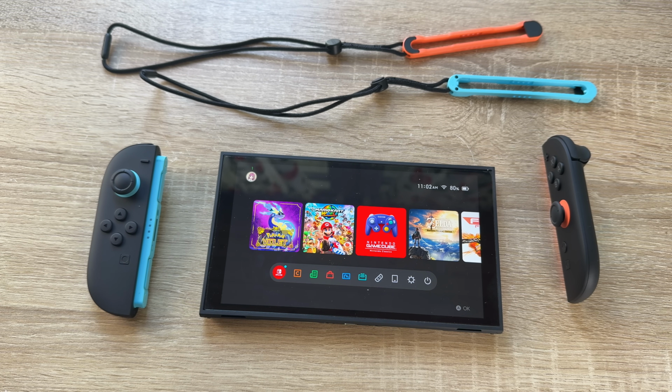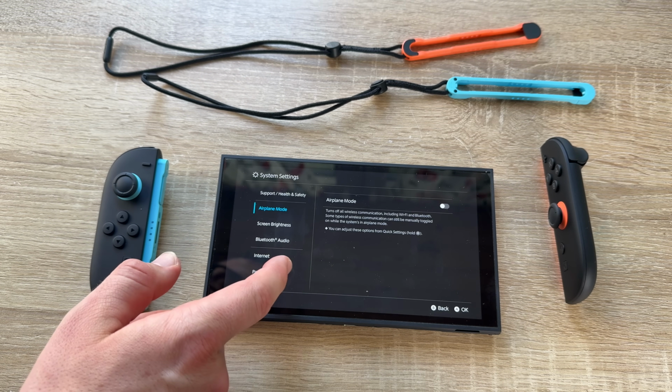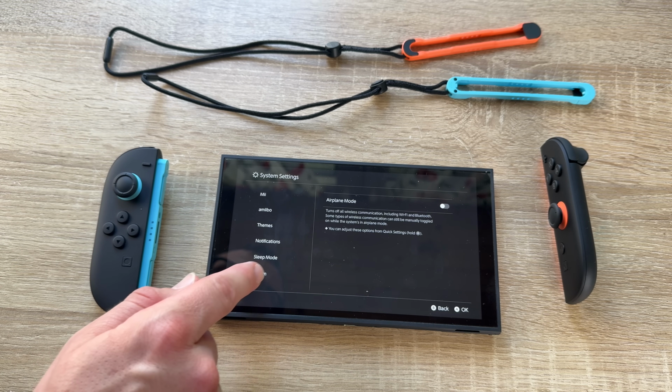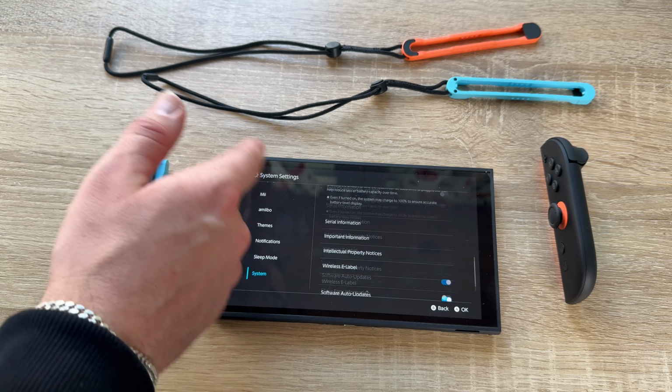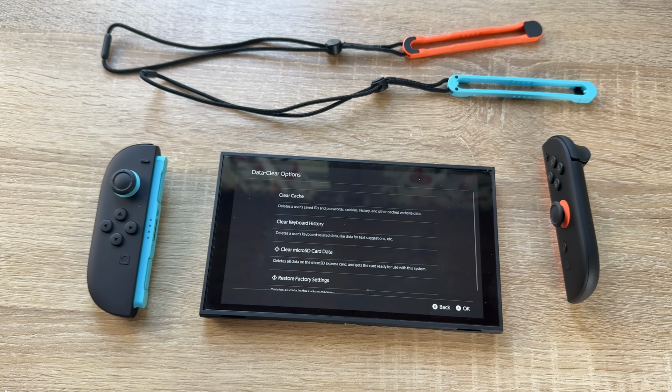We are going to Settings now, then we go down until we reach System Settings. Then we go down to Data Clear Options, because we have a lot of options right there in the Data Clear Options, not only the reset function.